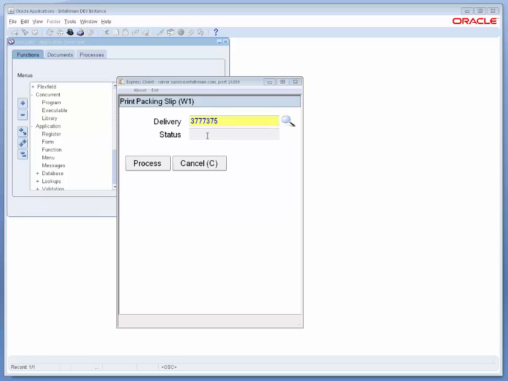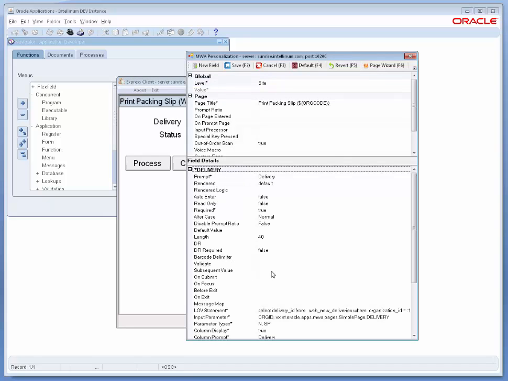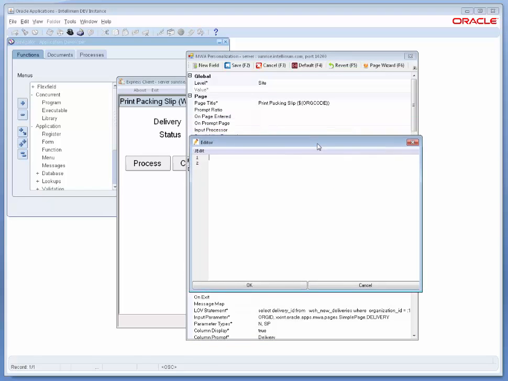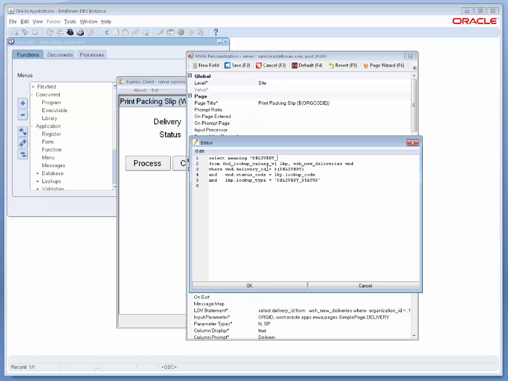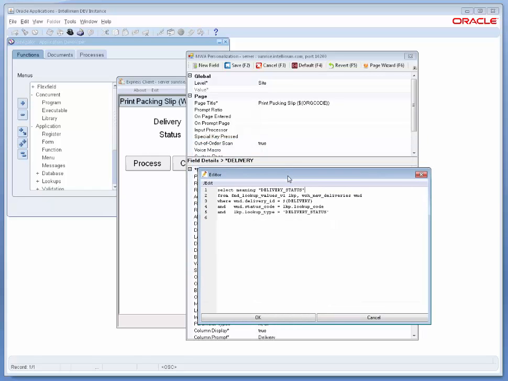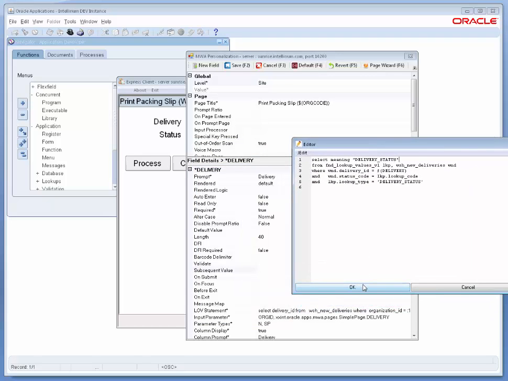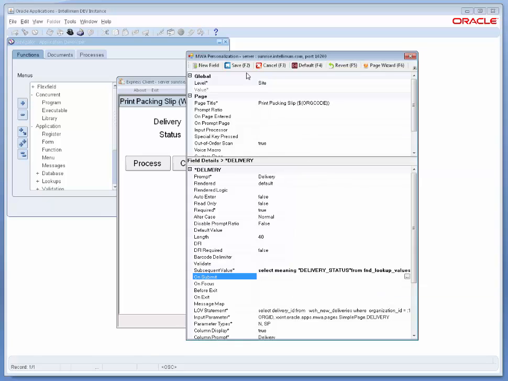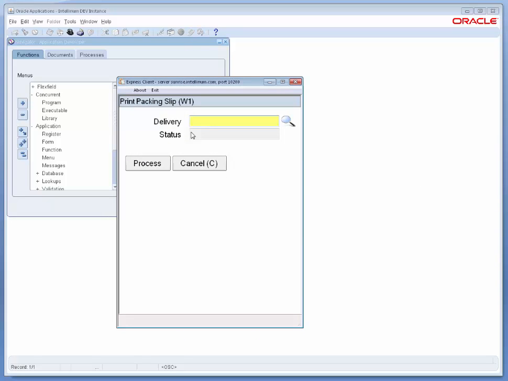Next, I need to put a subsequent value property to default the value of the status. So let's do that right here. We can put this, and we'll use SQL alias to target the field that we want to default. And here, delivery is matching this delivery. This is how we can get the actual value from the screen and use it in the SQL. So let's try again. 37773. Okay, so delivery status is open.